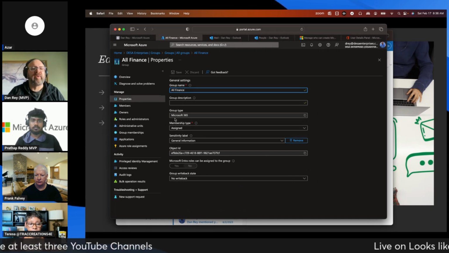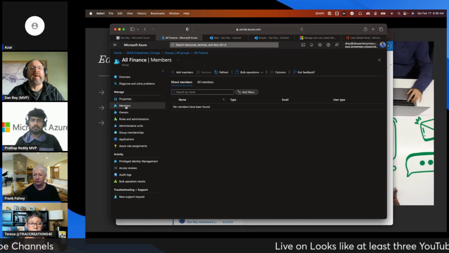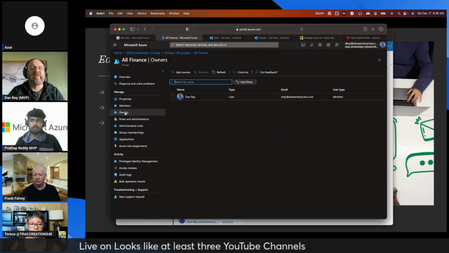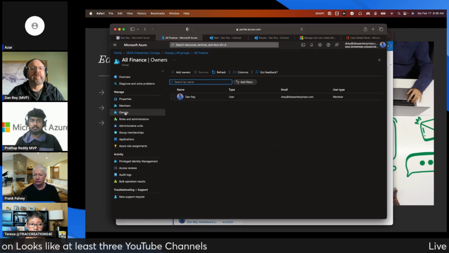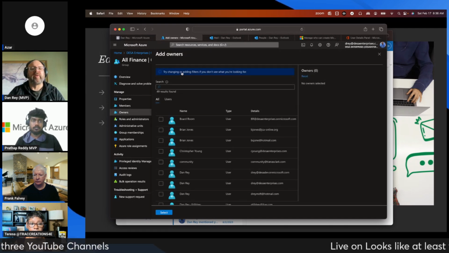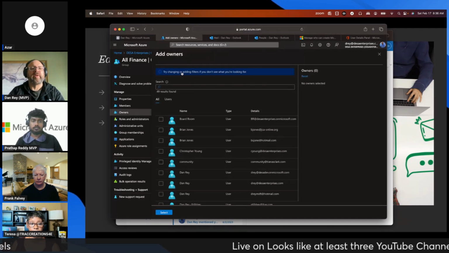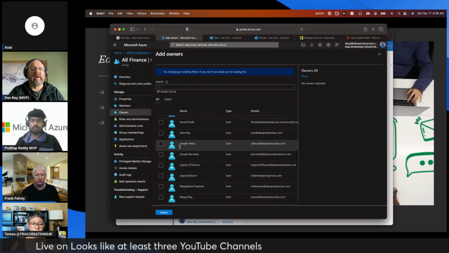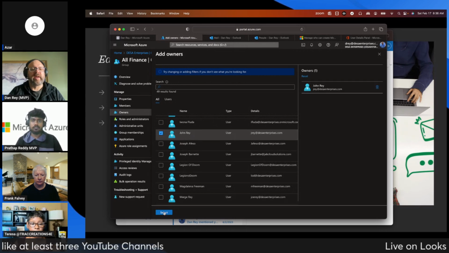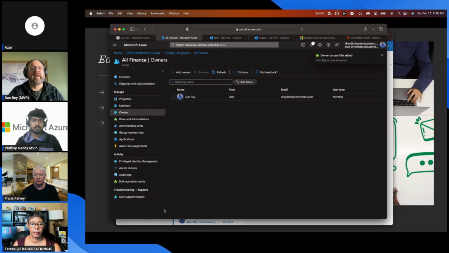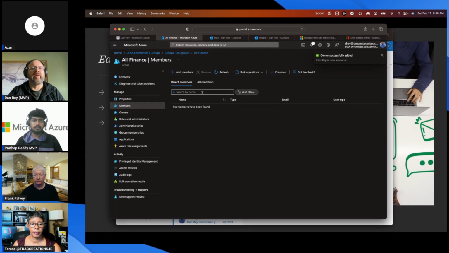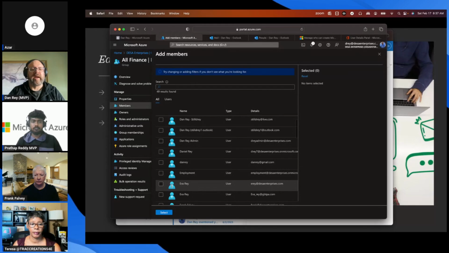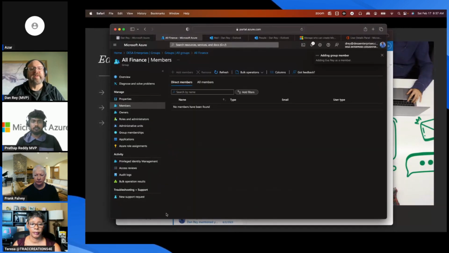With an assigned group type, we can look at the members, and there are no members listed. We can look at the owners to see if there's one or more owner. And if we have particular rights, we can add additional people to this group. So if we go find John Ray, we can add him as an additional owner, and I can go to members, and I can add somebody like Eva Ray as an additional member.